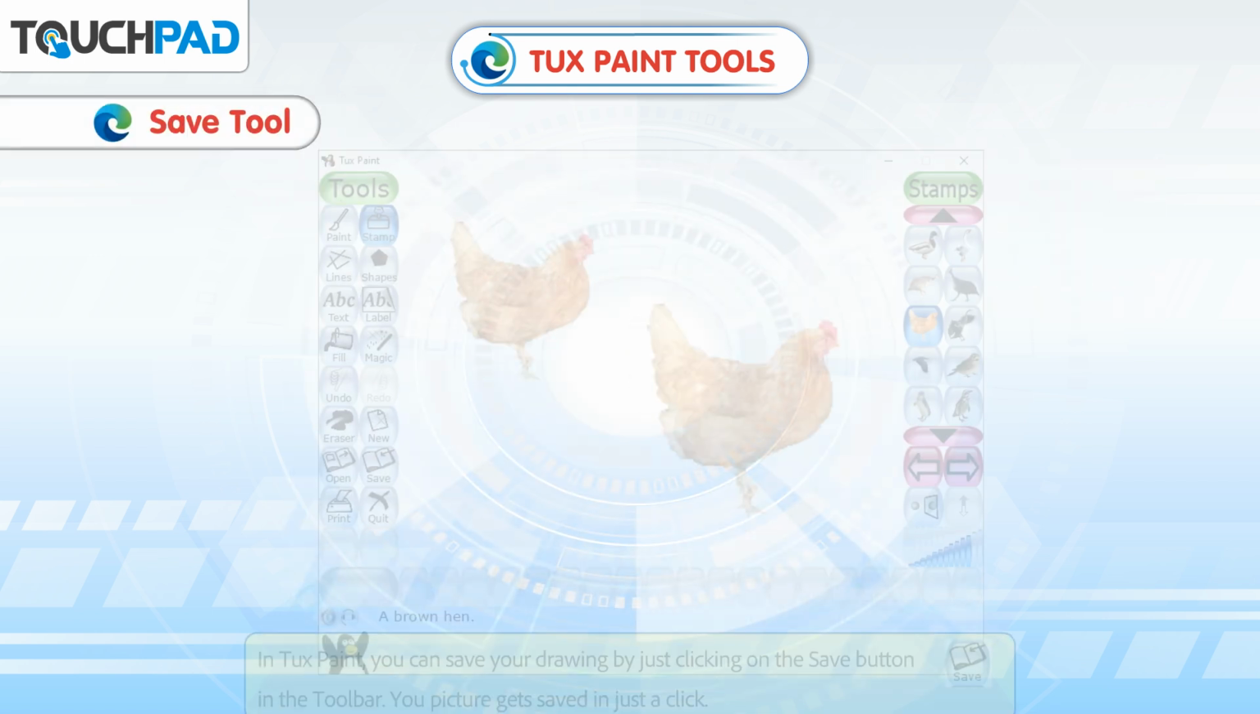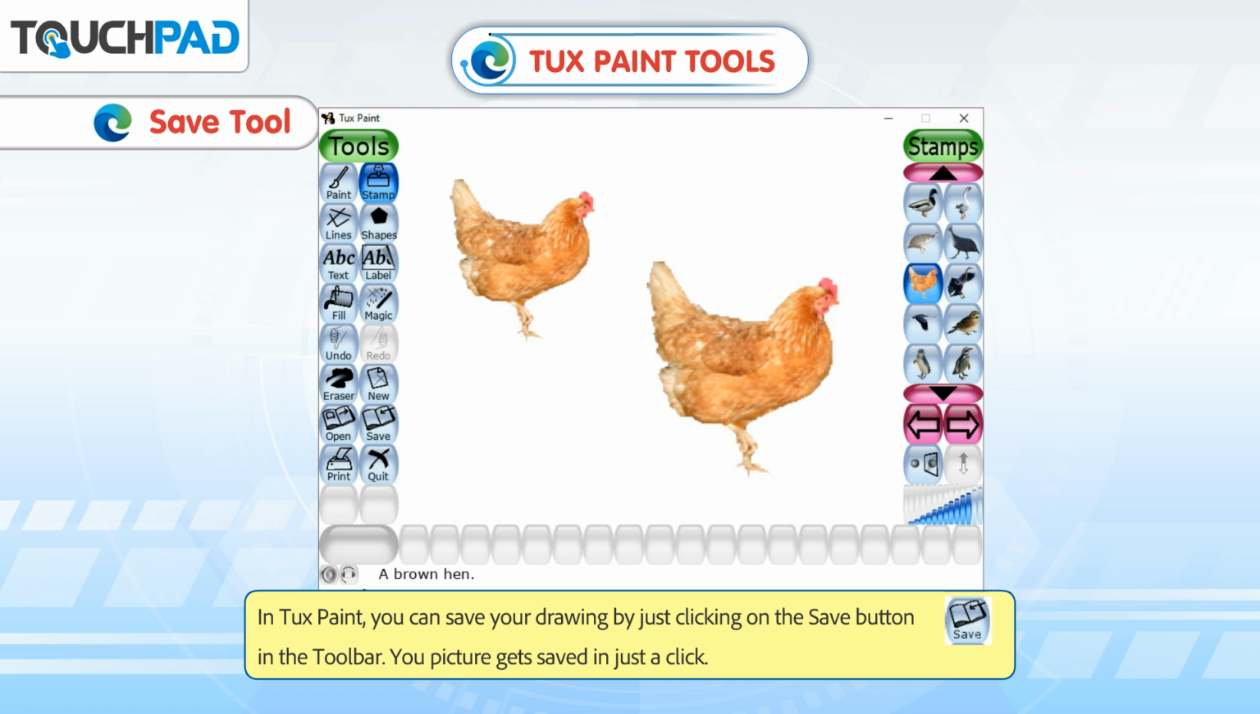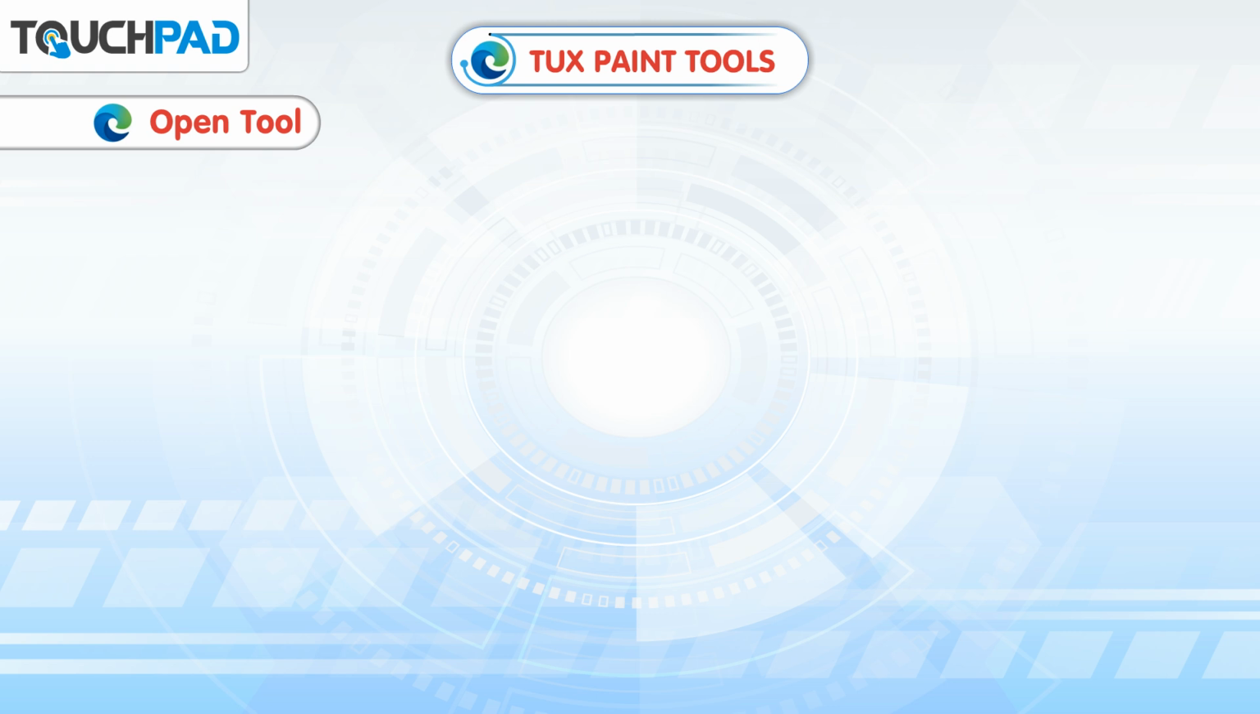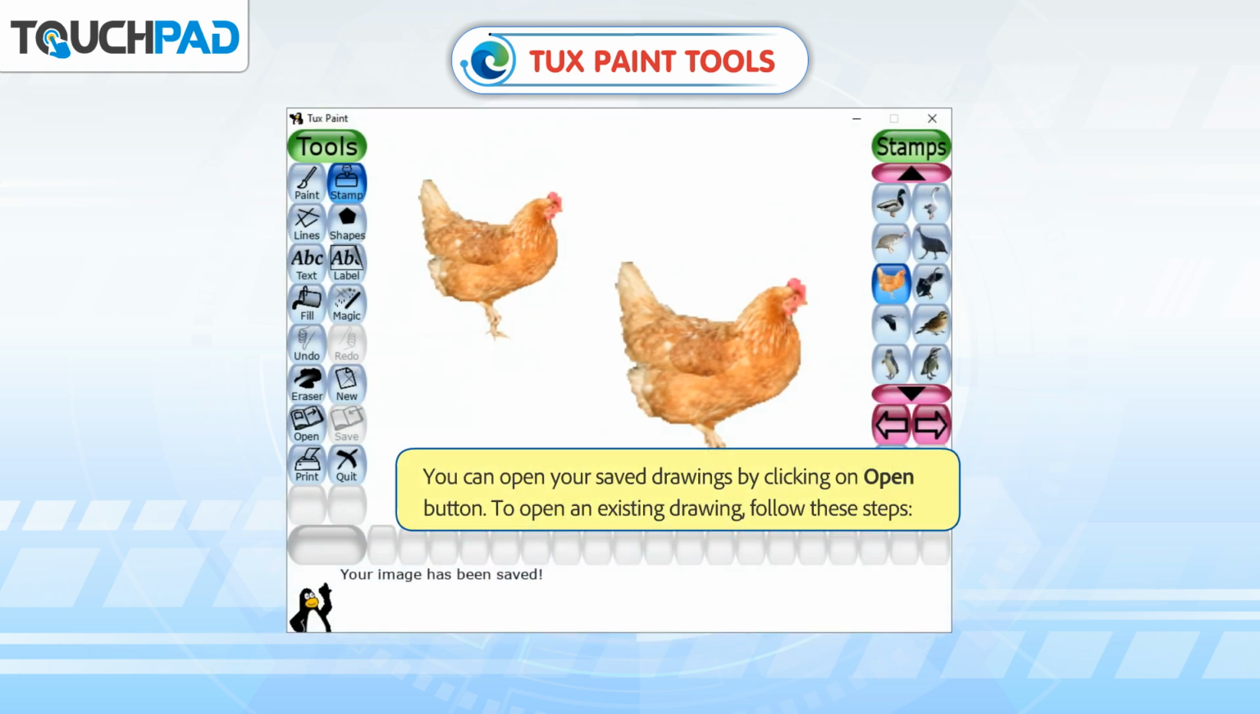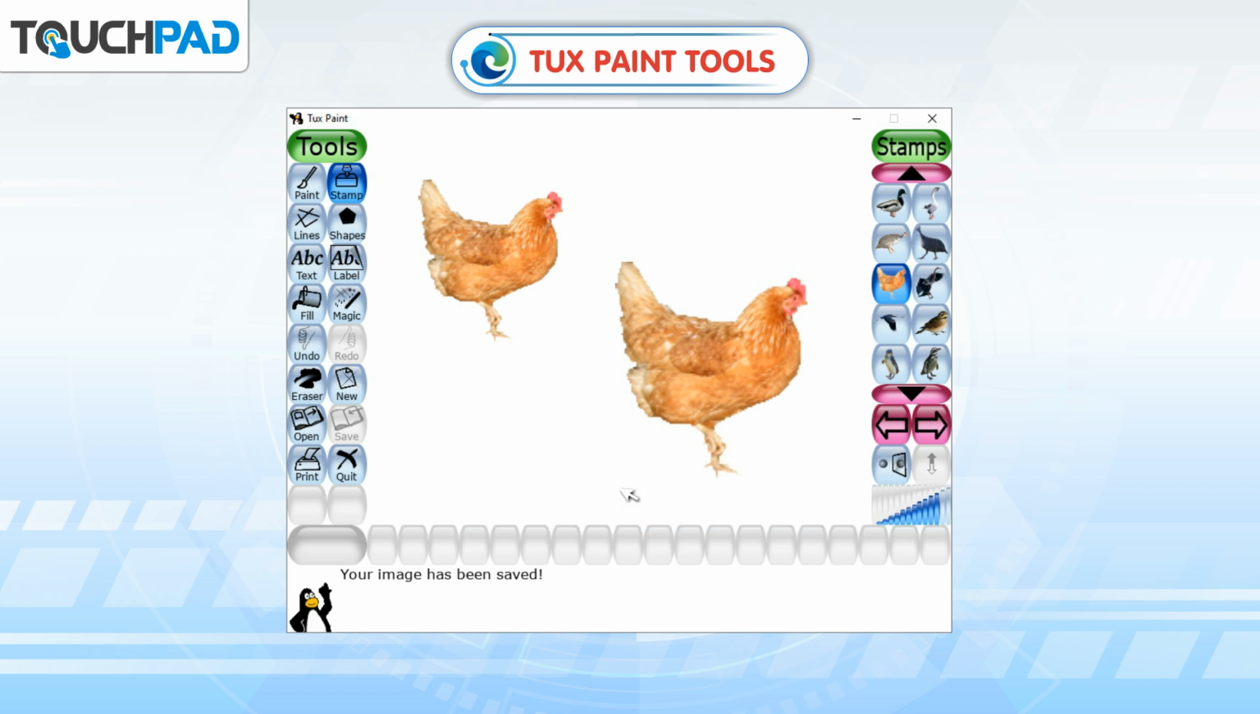Save tool. In Tux Paint, you can save your drawing by just clicking on the Save button in the toolbar. Your picture gets saved in just a click. Open tool. You can open your saved drawings by clicking on Open button. To open an existing drawing, follow these steps.